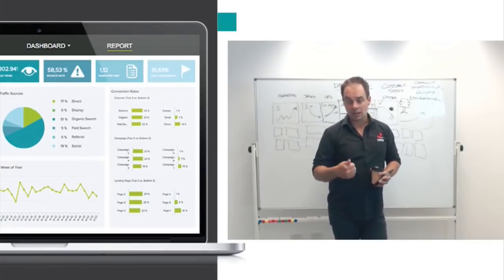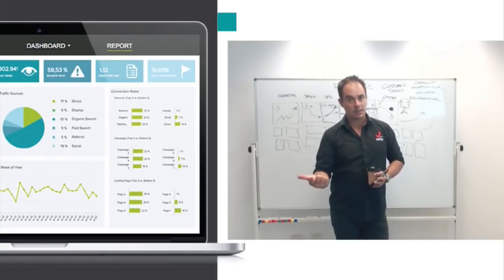And then cost and cost management and margin management and profit. So your cost of goods sold, if you like. Cost of goods sold is a really interesting area to be looking at in engineering.